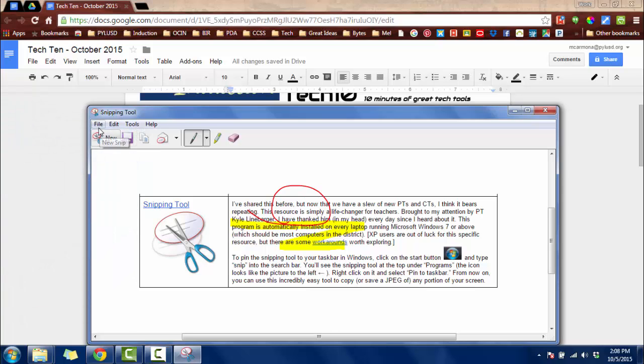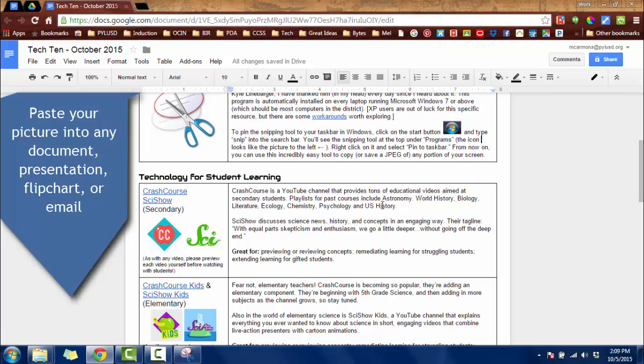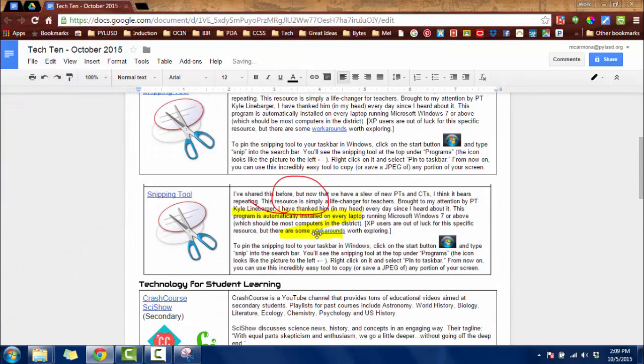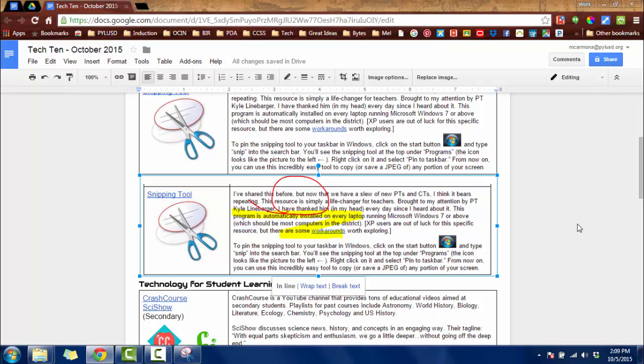You can use Control-C or you can go to Edit, Copy, and then you can paste it wherever you like. And again, I'm going to paste it right here. It's going to look awful because that was really ugly, but there it is. Snipping anything from anywhere. I use this daily, as do all of my colleagues.